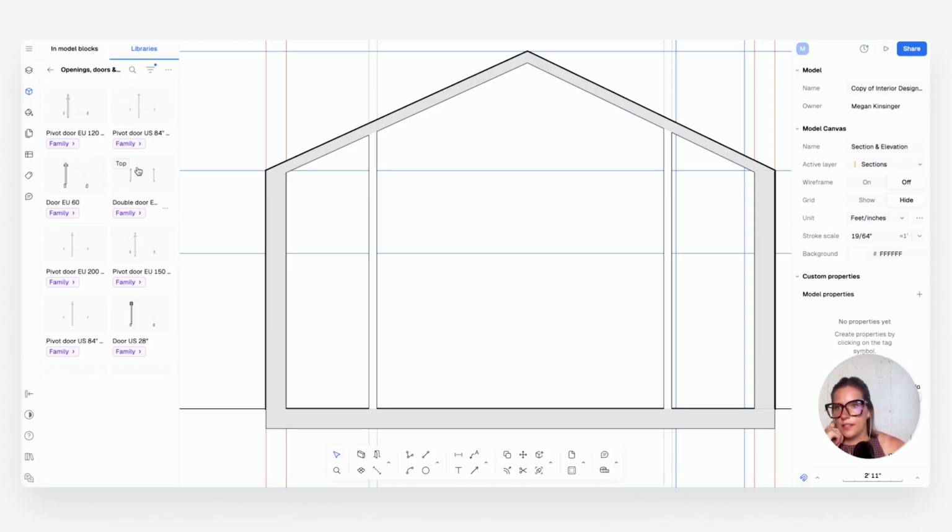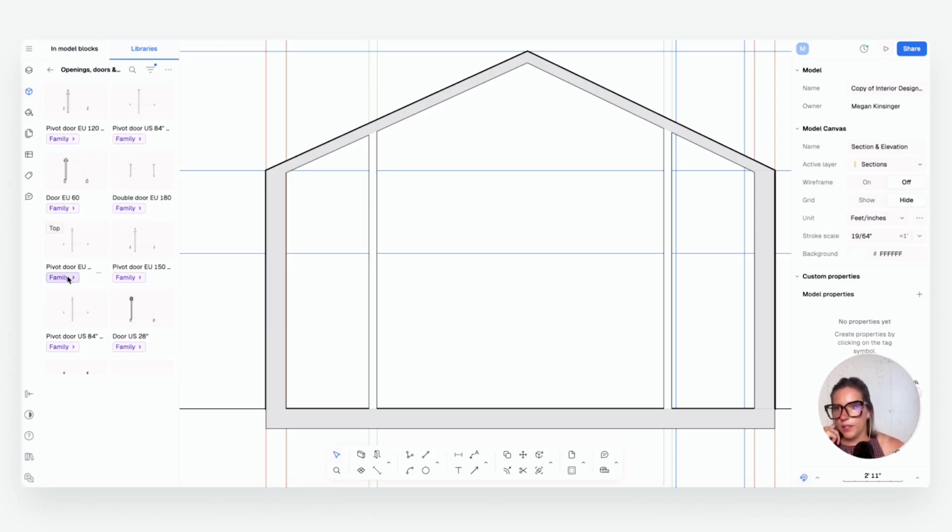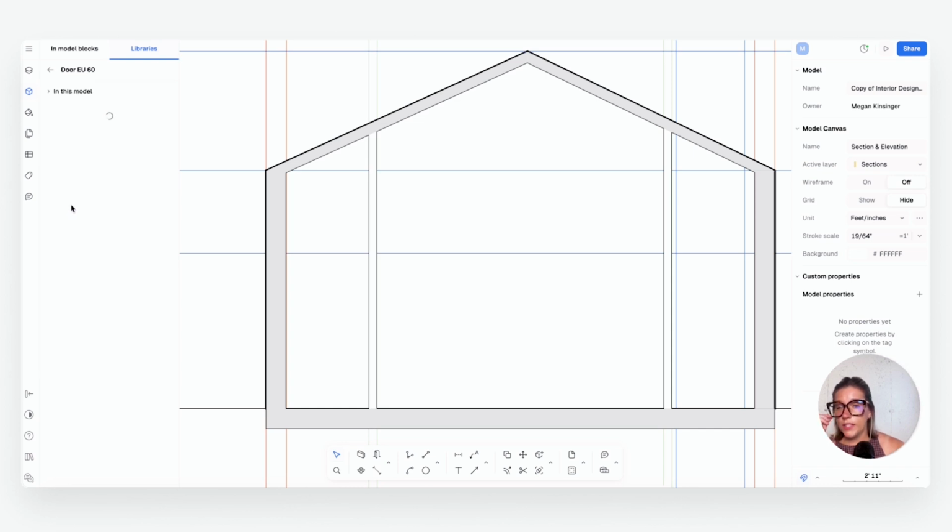And you'll see that these are all of these, say, families. If you click on the family, let's find a door that we like and click on the family. What that's going to show you is the 3 different views that it has for this particular door. So we have a floor plan, we've got our elevation, and then we've got our side section. I, for instance, want to grab this door. Even though it says it's an EU door, that's fine.